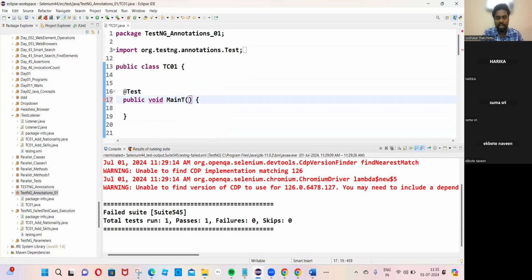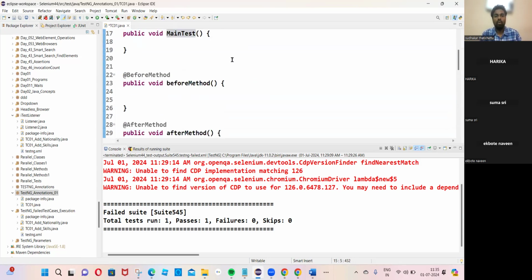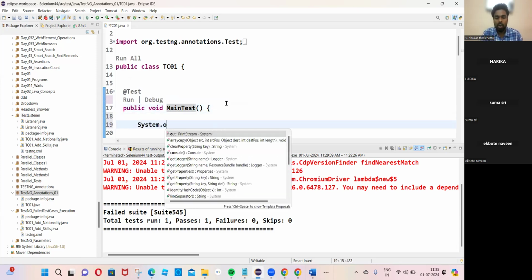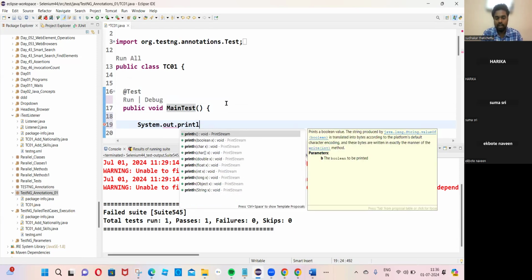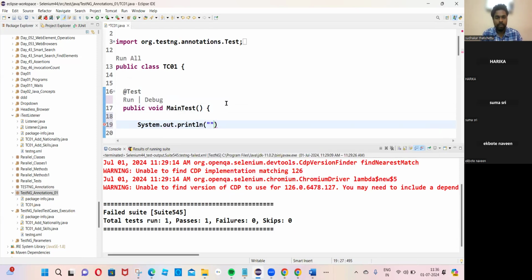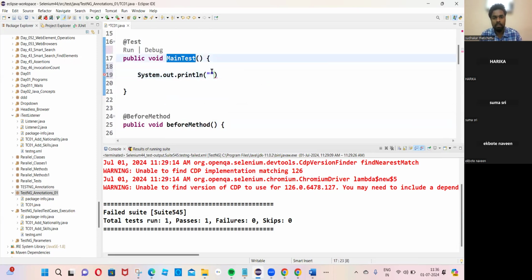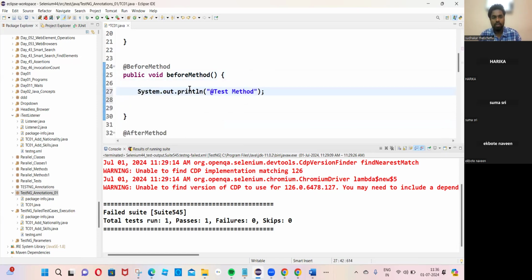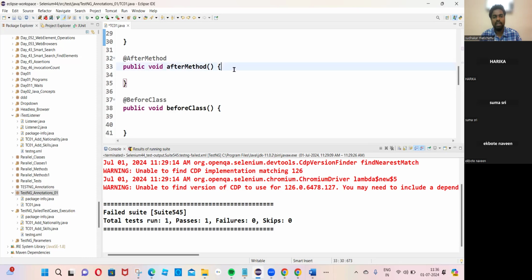So I'm going to change it to mainTest. Right now, let me write a log statement. I want to know, System.out.println. So what is the method name? Let's give the method name mainTest. I will give "@Test method". So let me give the method name as "@BeforeMethod". Now I want to give "@AfterMethod".